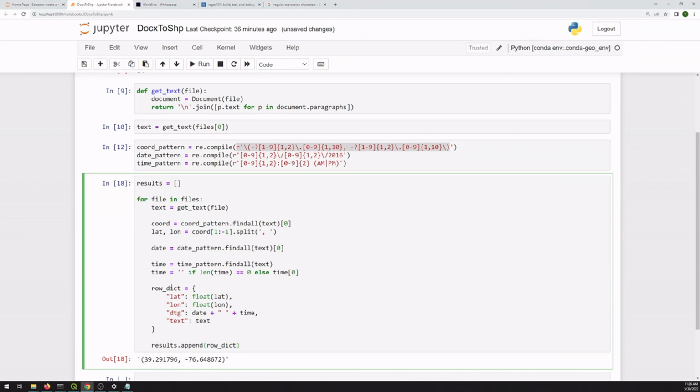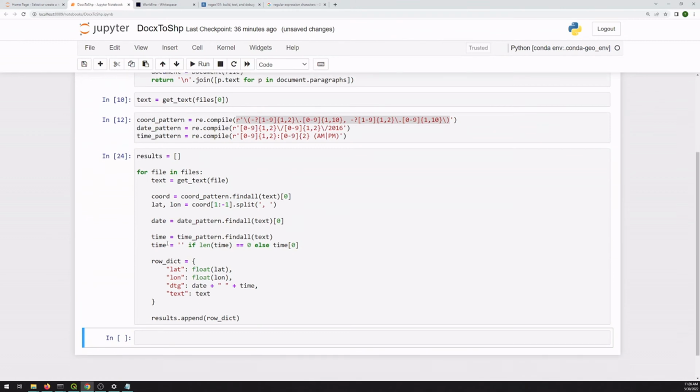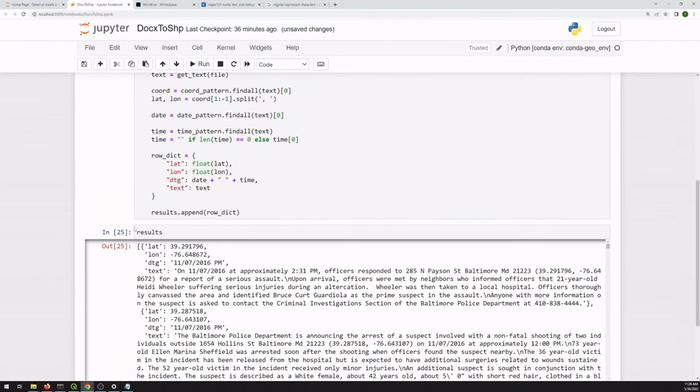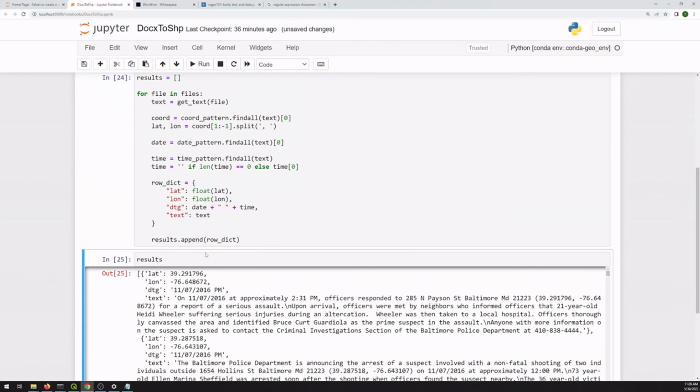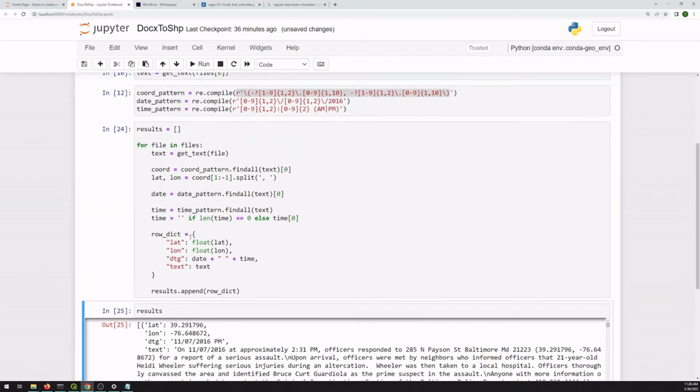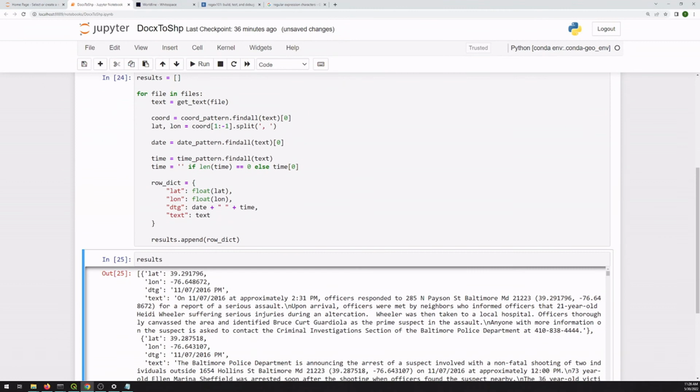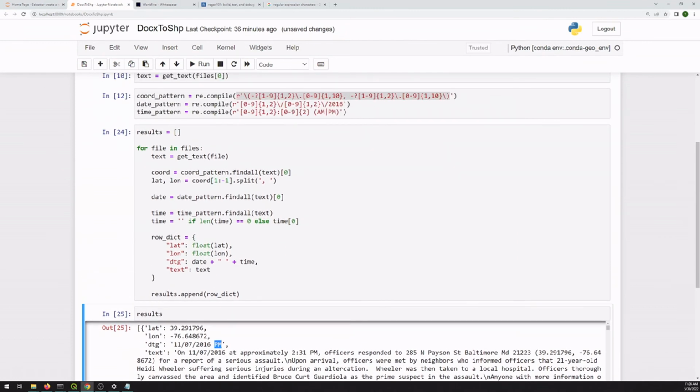All right, so we'll append this result to our results list. And barring syntax errors, we should just be able to run this. Now this results is a list of our results. Our latitude and longitudes are numeric. Our date time is text. Oh, but I see that that just has PM, so we made an error there.